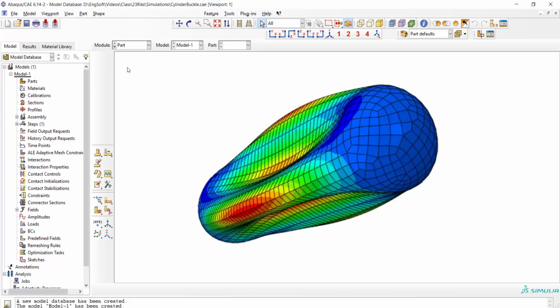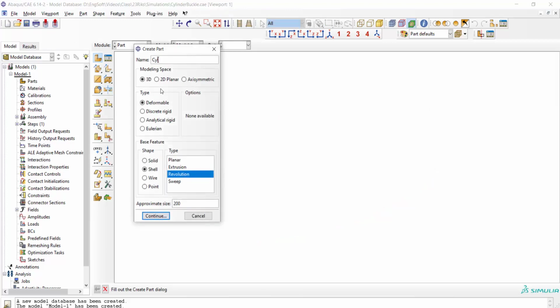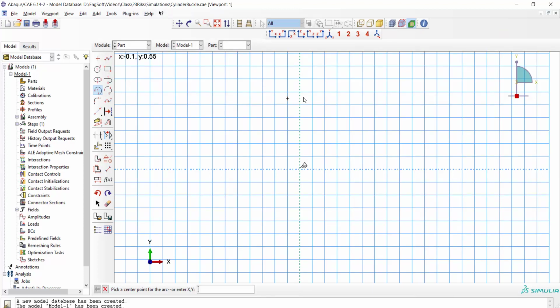Imagine a cylinder under hydrostatic pressure and we want to investigate its buckling. As the thickness of the cylinder is small relative to other dimensions, we model it as a shell. The cylinder is three-dimensional, deformable, and we use shell and revolution to create it. At first, we create a quarter of a circle for one end and one more time for another end, and then we connect these two ends by a line. The radius of the cylinder is 0.1 meter and the length is 1 meter.